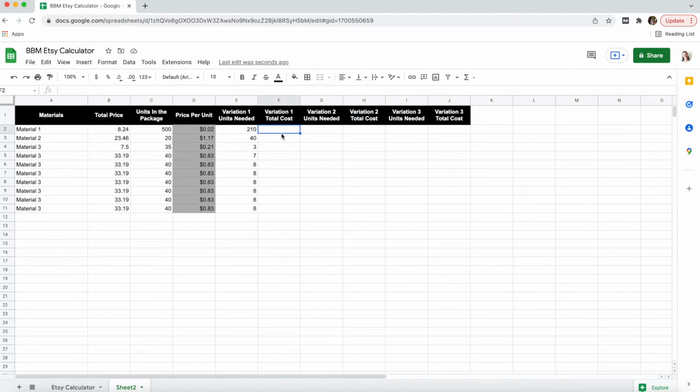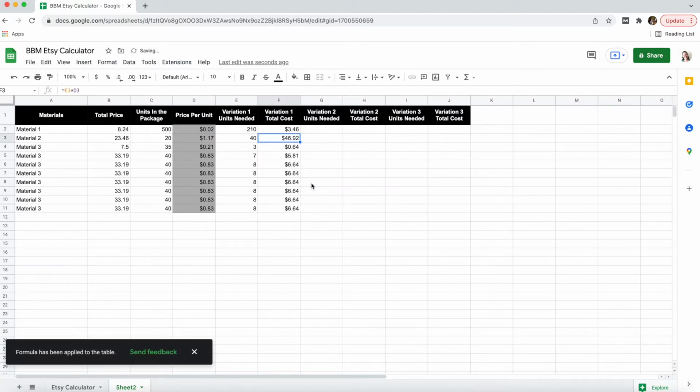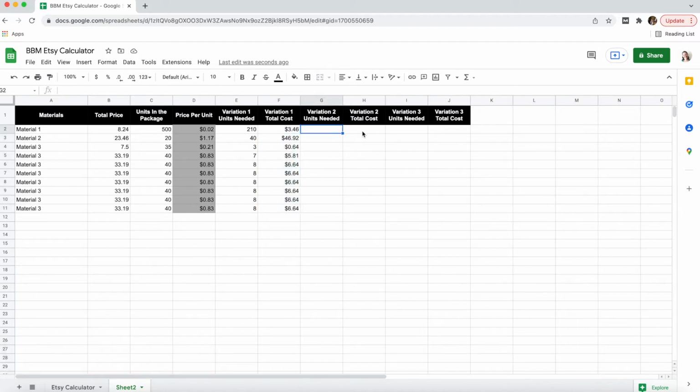And then again, we're going to put in a calculated field here. So we're going to put equals your units needed, and then we're going to multiply that by the price per unit. So here, and again, you can autofill that down or copy paste it down. Here you're going to see how much of that item cost-wise you have in each of your products. And again, you can repeat this for all your variations out here.